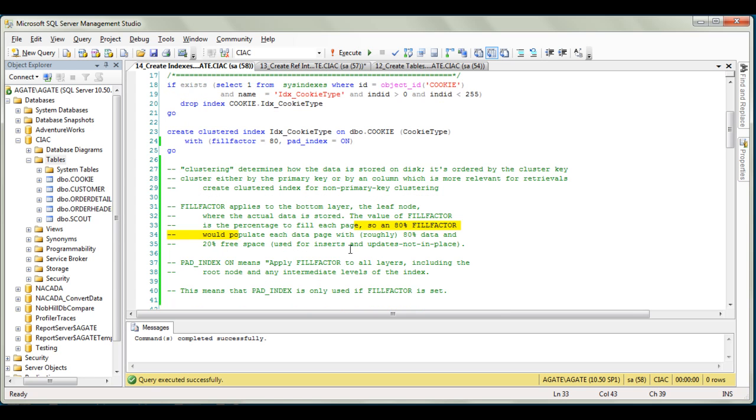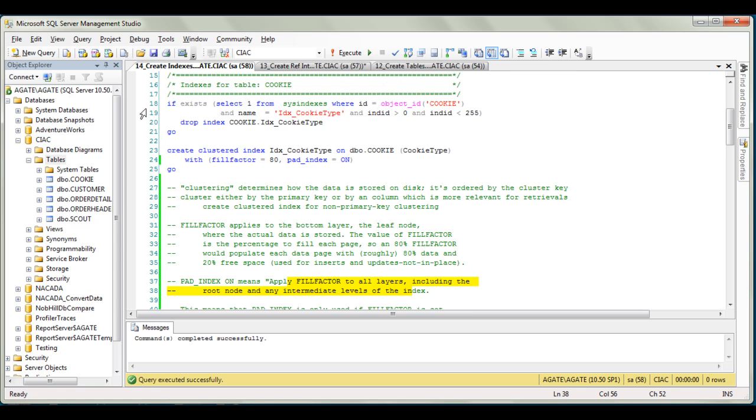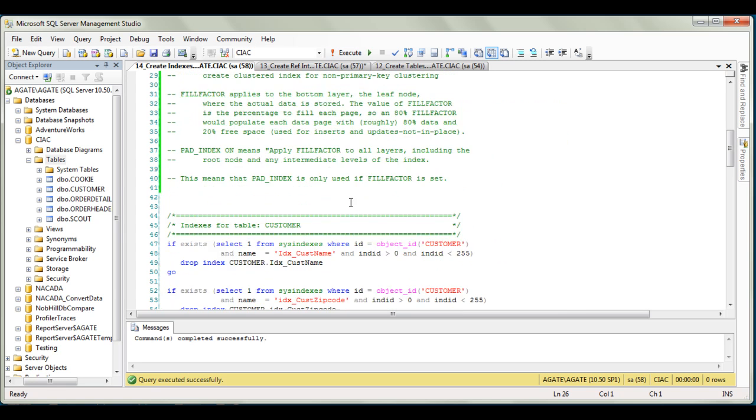The pad index simply applies the fill factor to all of the layers, including the root node and every intermediate layer on the B tree, the same as the leaf level. So I can just go ahead and say, all right, let's run this and execute this bit of code. Oops, all of a sudden I have my index created.